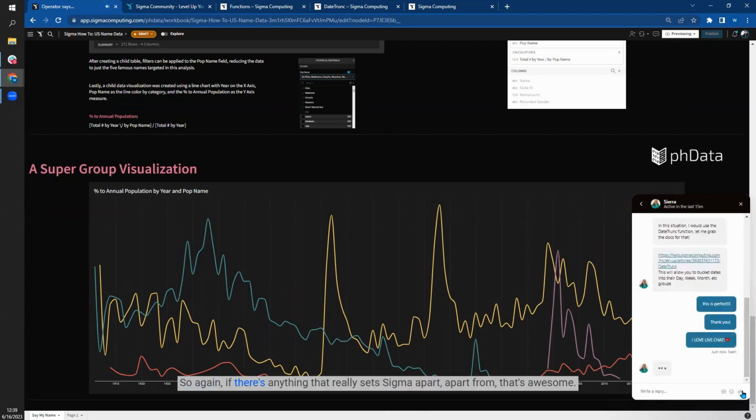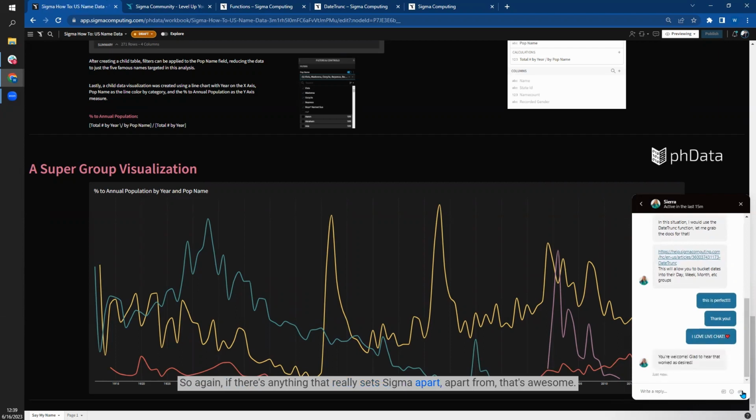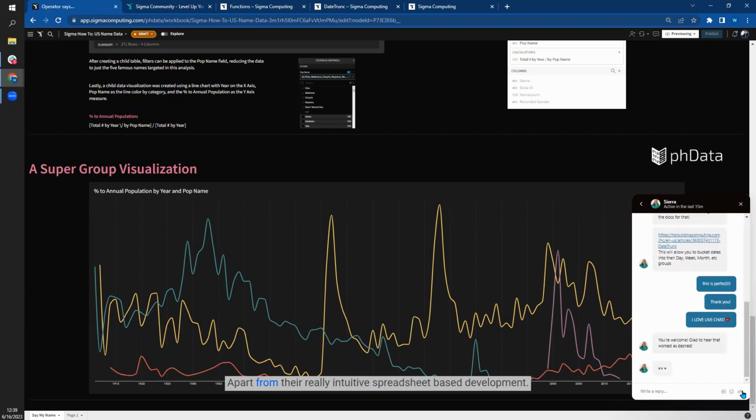So again, there's a lot that sets Sigma apart: their really intuitive spreadsheet-based development, the power of the platform and the number of rows of data that you can process, the ease of creating data models, and the myriad of data visualization capabilities. But my favorite thing in Sigma Computing is this live chat.